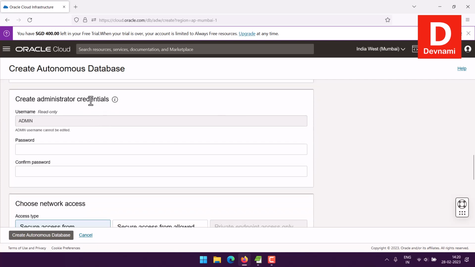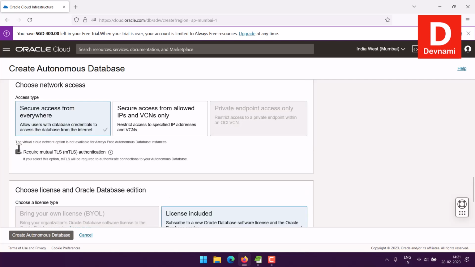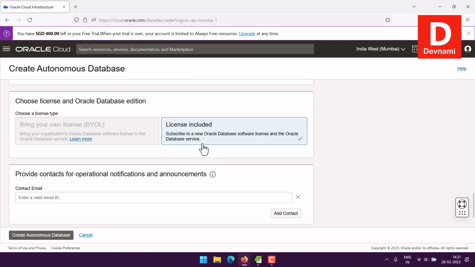Then comes the admin credential. So here you will have to set up a password. And then you will have to choose network access, use secure access from everywhere. Then comes the mutual TLS authentication option, and then the option is license included. After all of these options, you simply click Create Autonomous Database at the end.